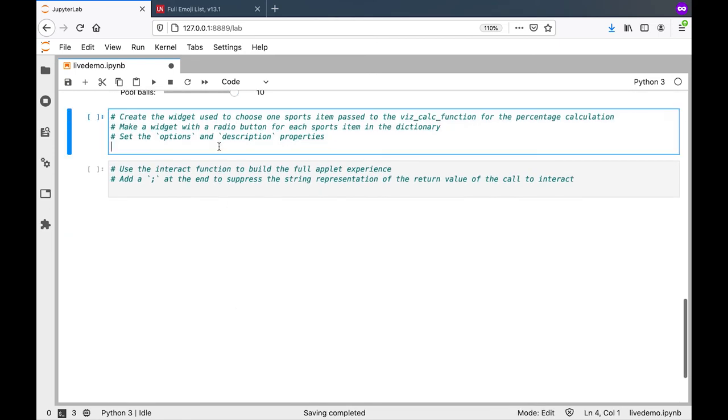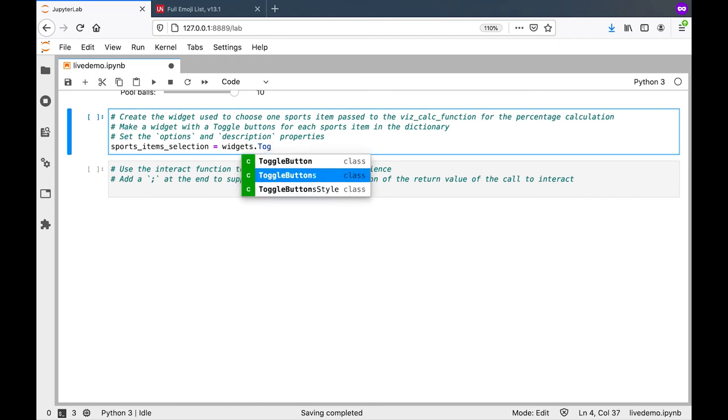Perfect. Now we'll use a slightly different widget for the sports item selection that will be used for the percentage calculation. So we're going to use, actually, in fact, toggle buttons for each sports item in the dictionary, and then we'll set the options and description properties. So I'm going to call my slider sports item selection. That is a toggle buttons, because there'll be four of them.